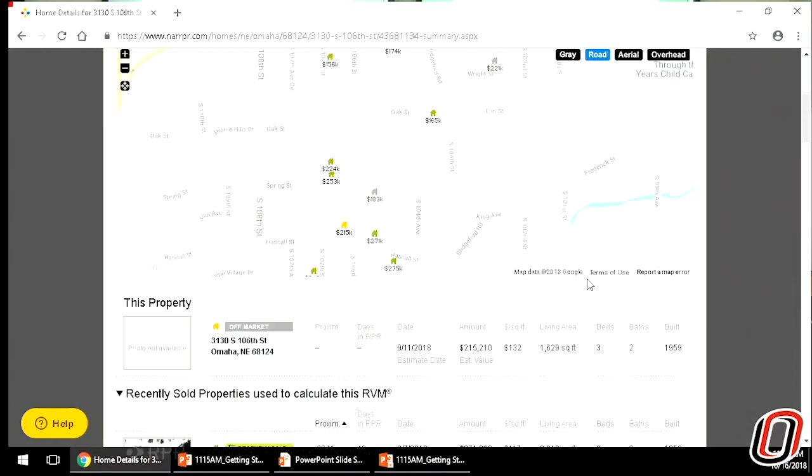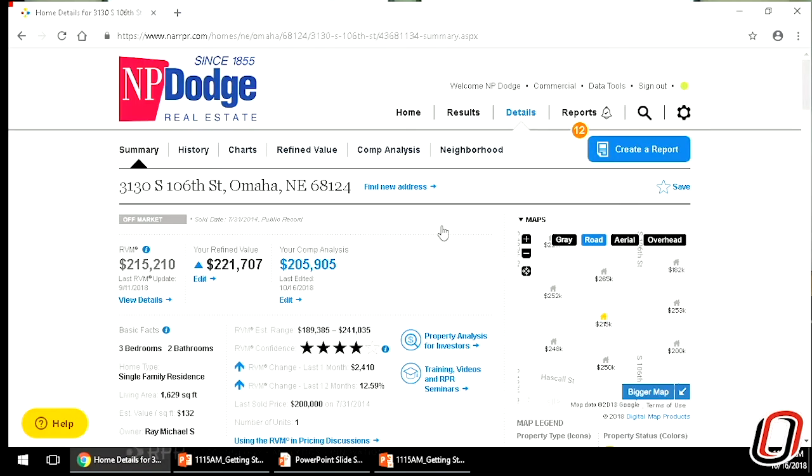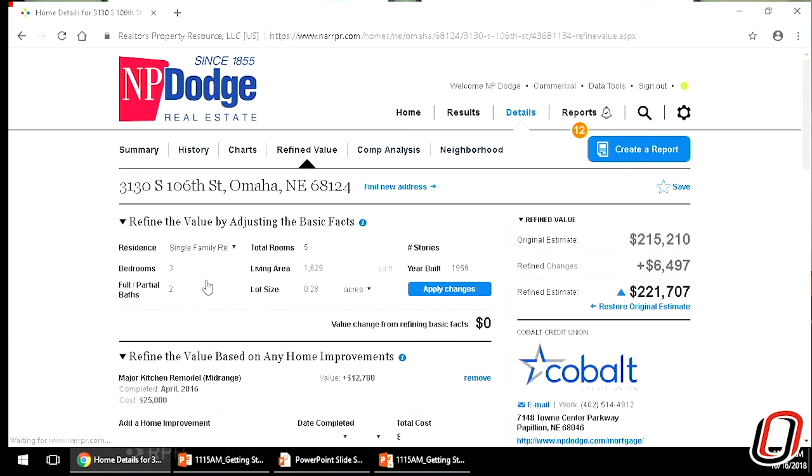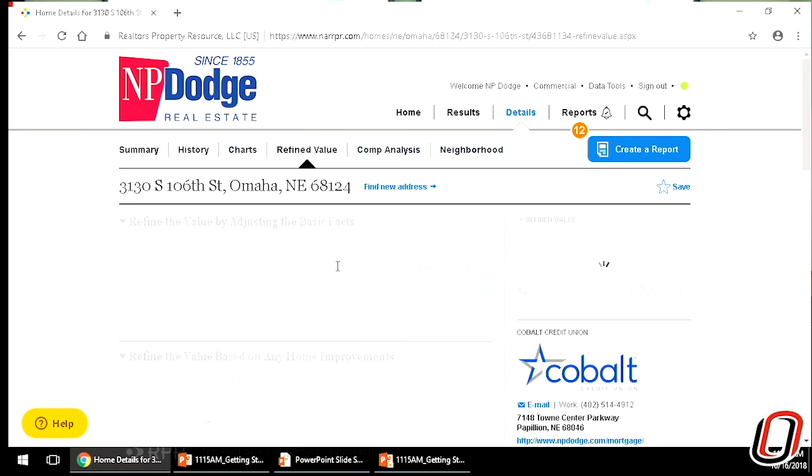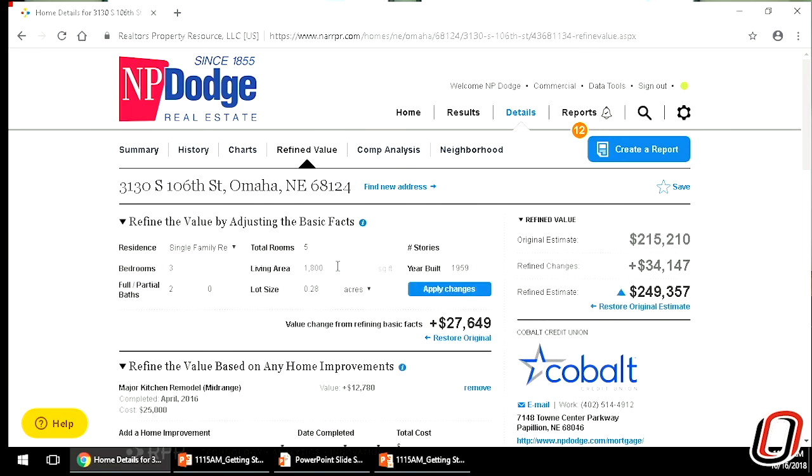Okay. So you actually have, as a tool, the ability to refine this value. And there are 4 ways to refine the value. Errors and omissions from public record. Well, public record says it was 1,600 square feet, but it's actually 1,800 square feet.